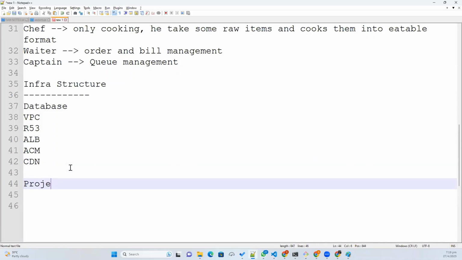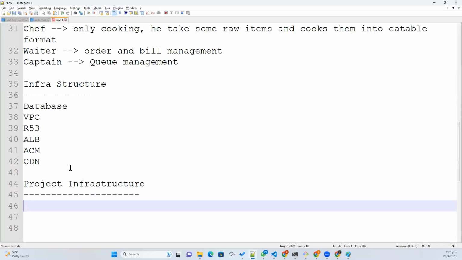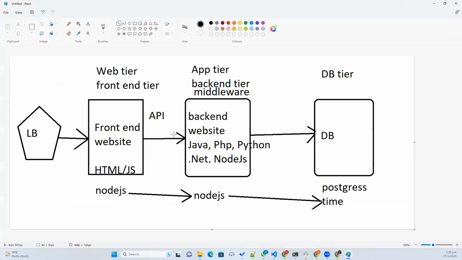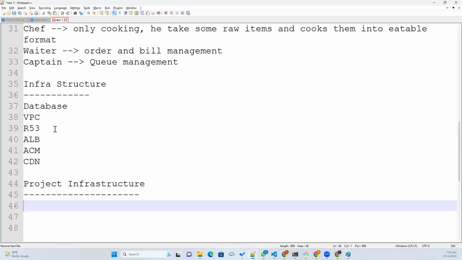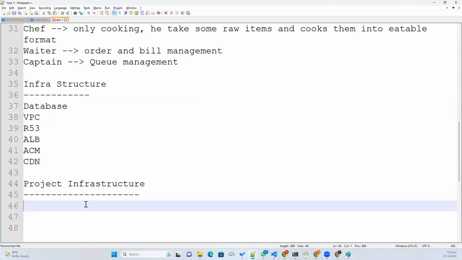So first infrastructure is like project infrastructure. We need to set up the base. Once you create the infrastructure, then only we can deploy the applications, right? So usually we deploy the applications into the infrastructure, like any EC2 instance or Kubernetes, Docker and Kubernetes or Elastic Container Service. All those things we need to make them ready. Okay, so first we need to set up the infrastructure, that is called project infrastructure.